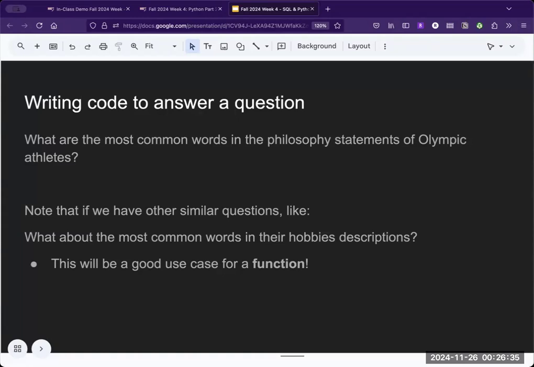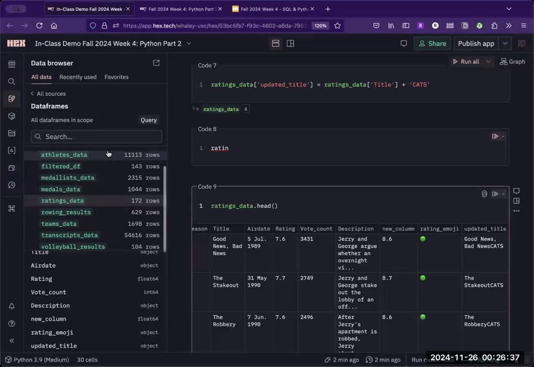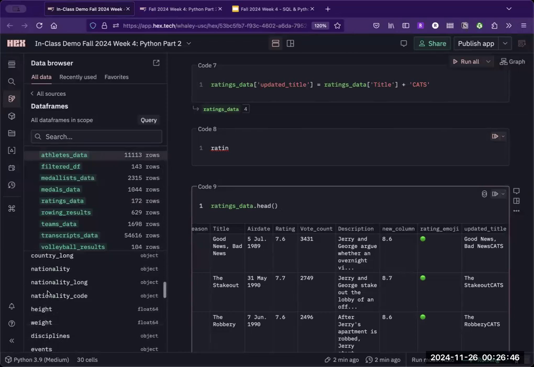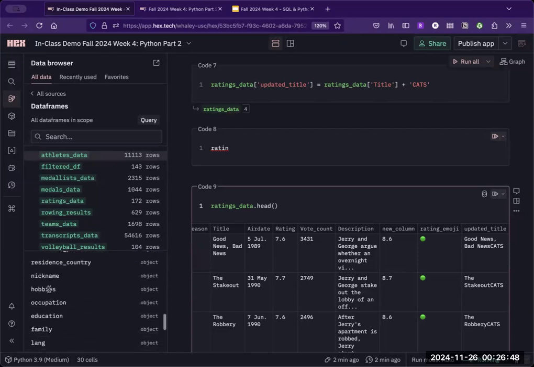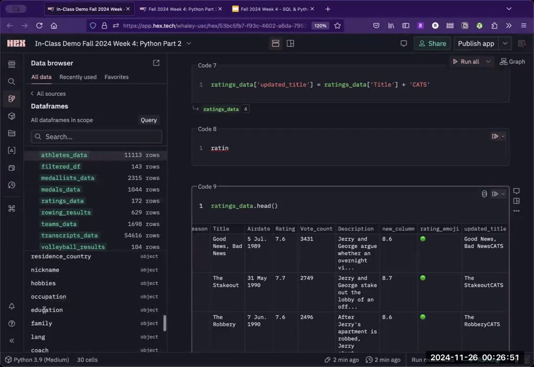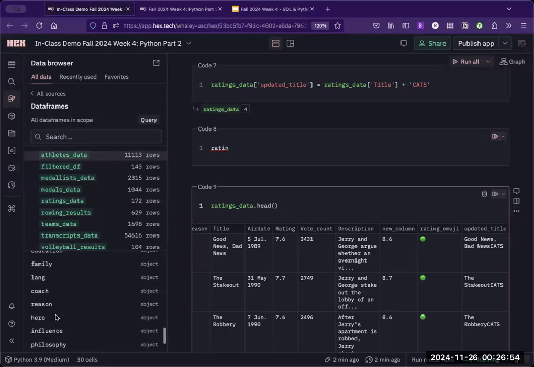But you could imagine from this question, there could be very similar other questions that we might ask. If you look at our athletes data set, which I'll pop into our data browser and look at, there's all kinds of interesting columns in here. There is a hobbies section, occupation, info about their education, their hero, their influence, relatives that play the sport, something called a ritual, what other sports they play. All sorts of interesting text data is in this athletes data set. And we can see that there's 11,000 athletes in the Olympics. There's some interesting text analysis to be done here.